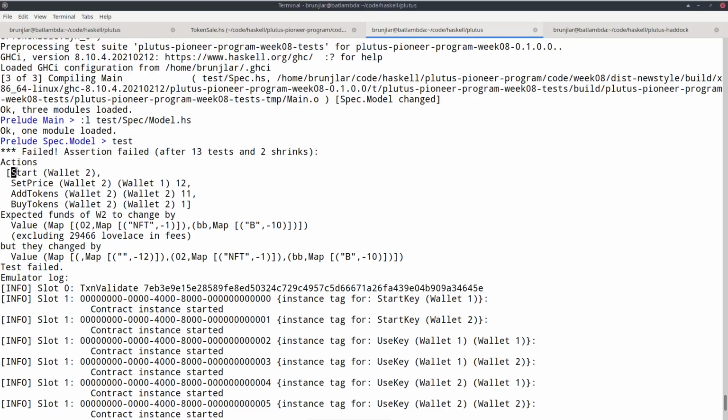So let's see. Wallet 2 starts the token sale. Then wallet 1 sets the price of this token sale that wallet 2 started to 12. So recall, I just removed the check in the state machine. So when we run this in the emulator, it will actually succeed and set the price to 12. But in the model, we specified that it won't have an effect if somebody else tries to set the price. So the model still believes that the price is 0, but in the actual code, in the emulator, the price is now 12. Now wallet 2 adds 11 tokens, and now wallet 2 buys 1 token from itself.